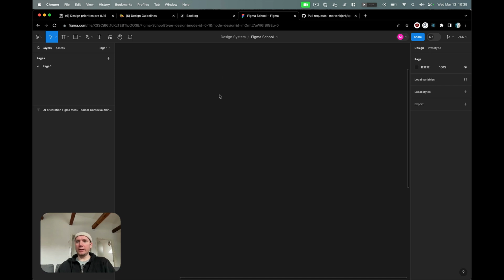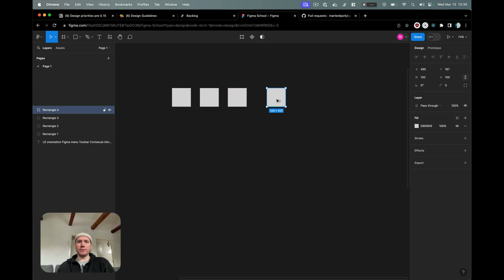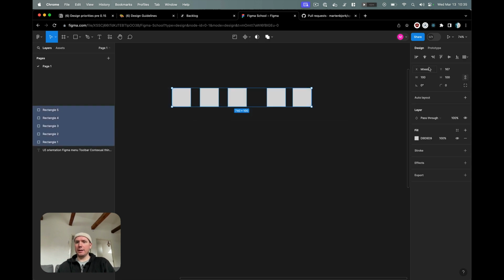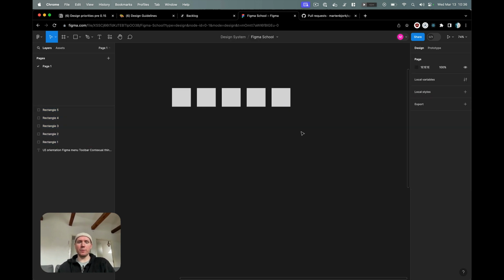Alrighty, let's have a quick look at AutoLayout. So very often in Figma, you will have a bunch of rectangles like this. Let's make them 100 times 100. And you will lay them out in some design like this. And you can use these layout tools to align them nicely, tidy it up, give them a consistent spacing and so forth. And that's quite common and quite good.